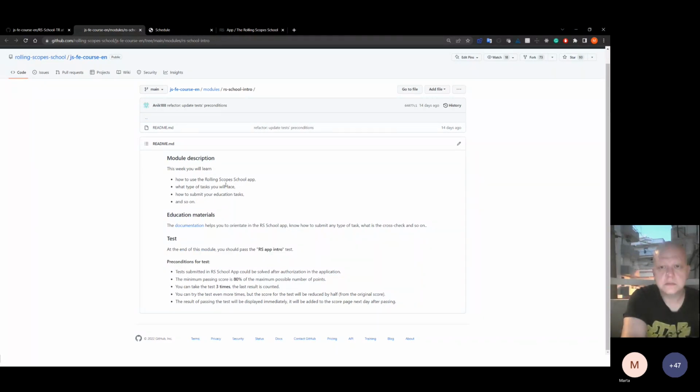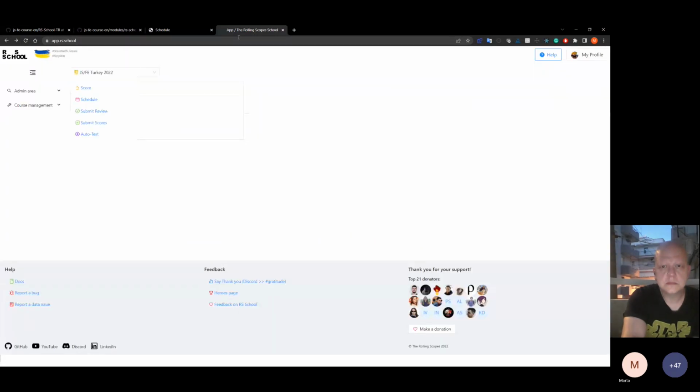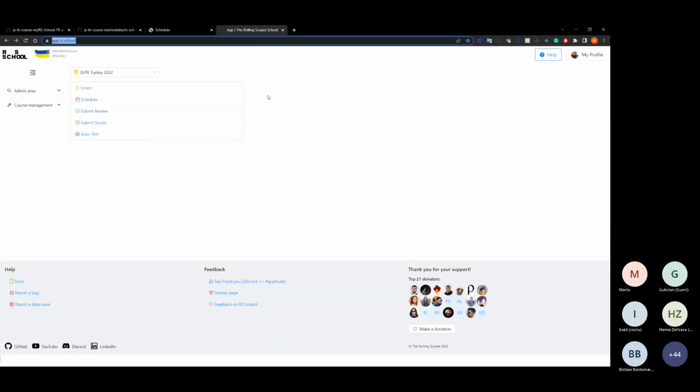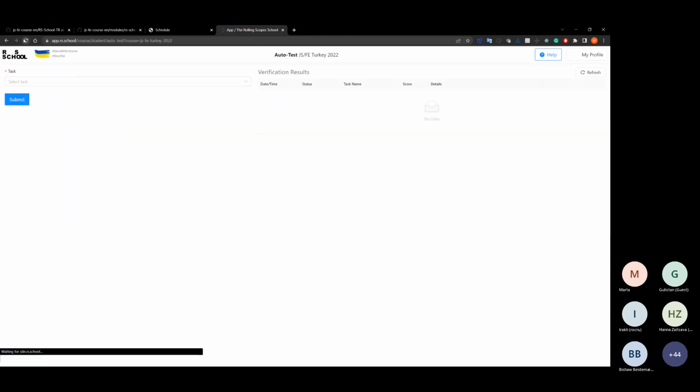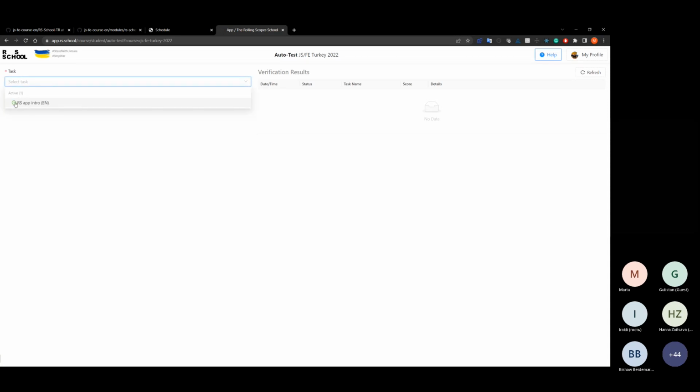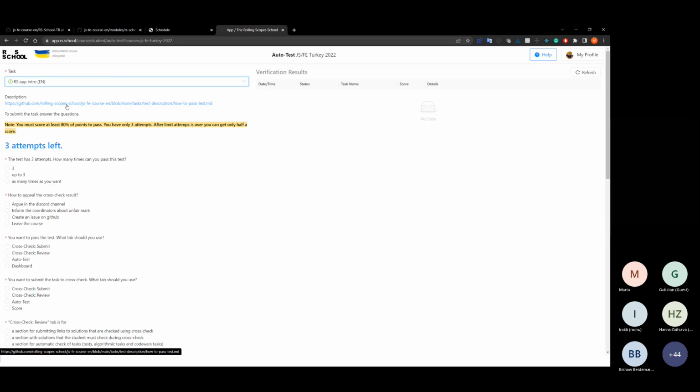How do you do that? You should open Rolling Scopes School. Here you will see auto tests. You should press, and select REST app intro. Be careful. You have only 3 attempts to pass, and you should score more than 80%. Okay, no less than 80.